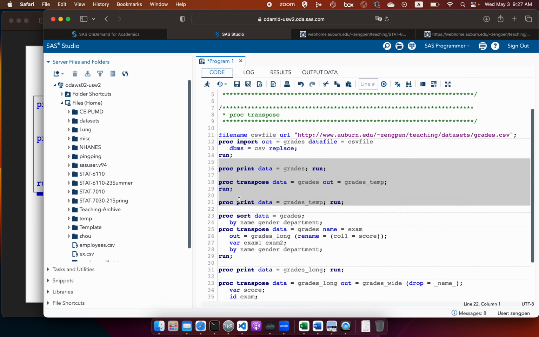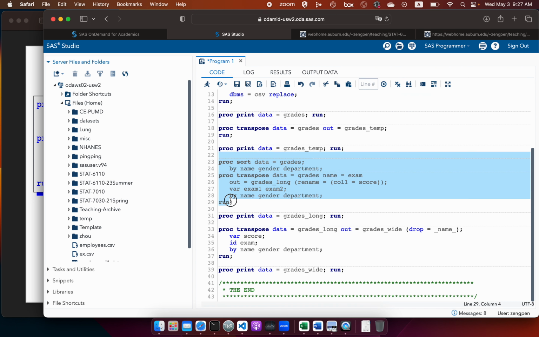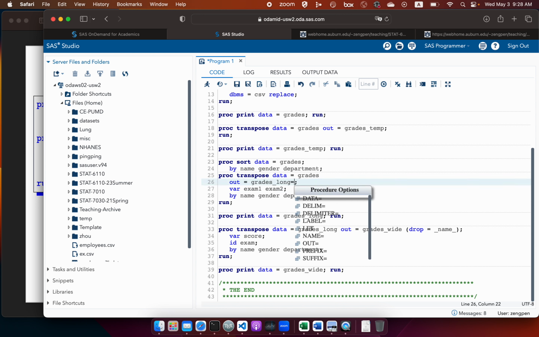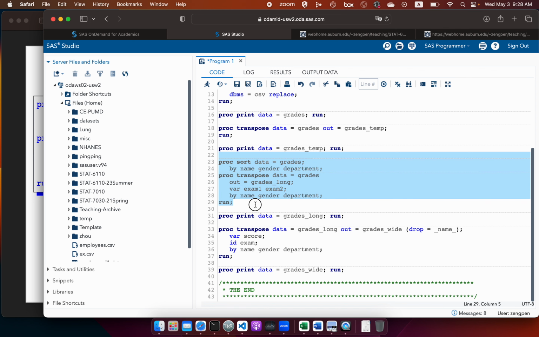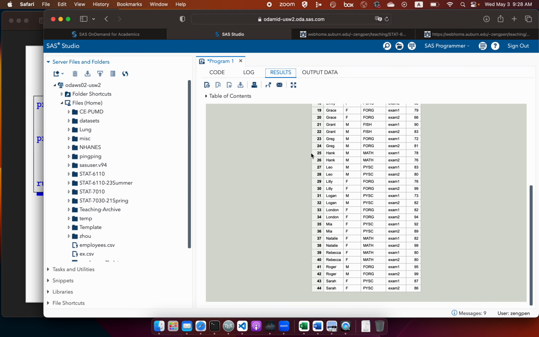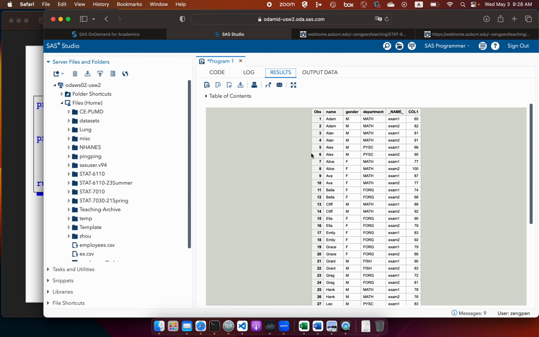So let me run this part. Okay, I will ignore the NAME option and drop it at this moment, because then it will be much easier for me to explain why we need these two options. So we run this one, and this is what we get.